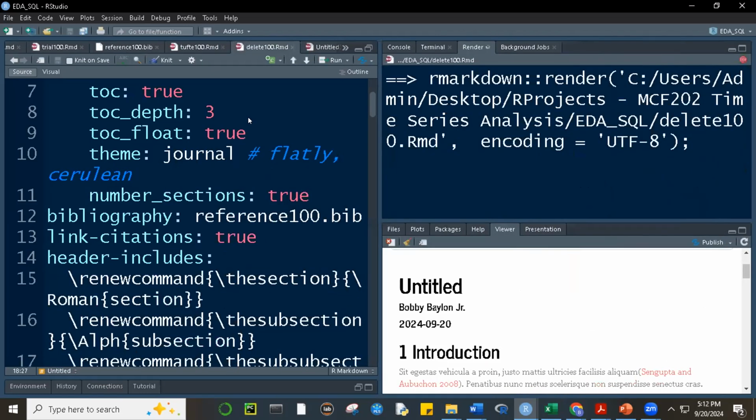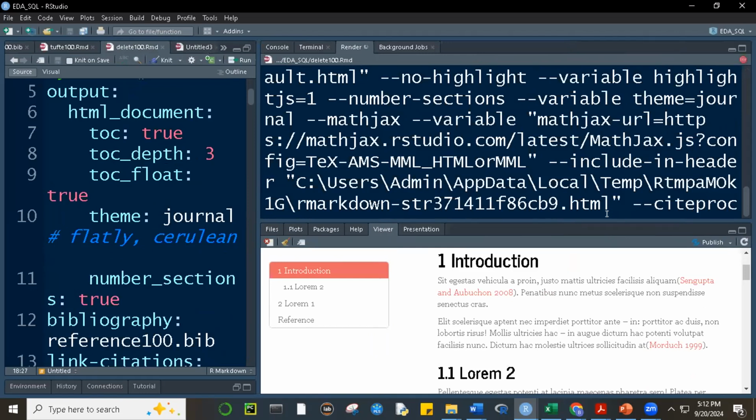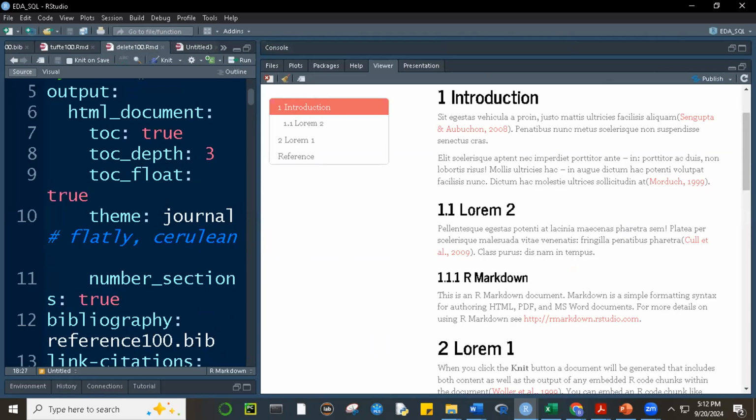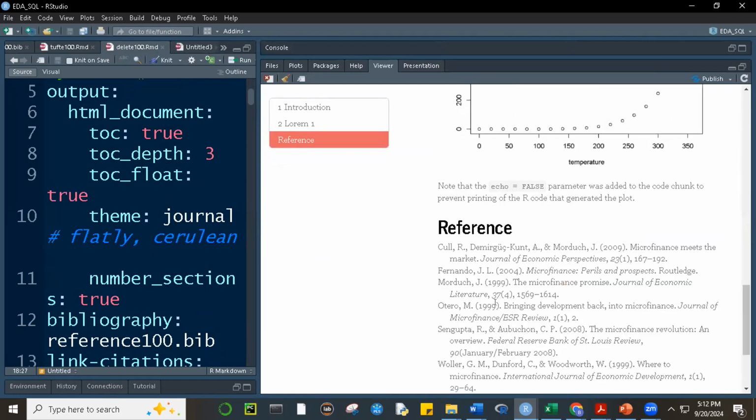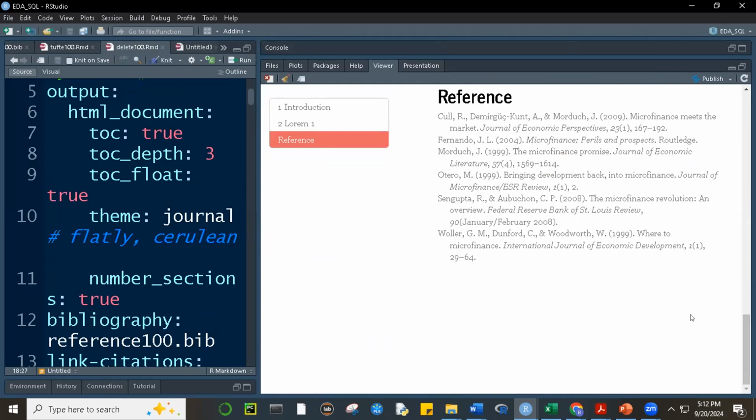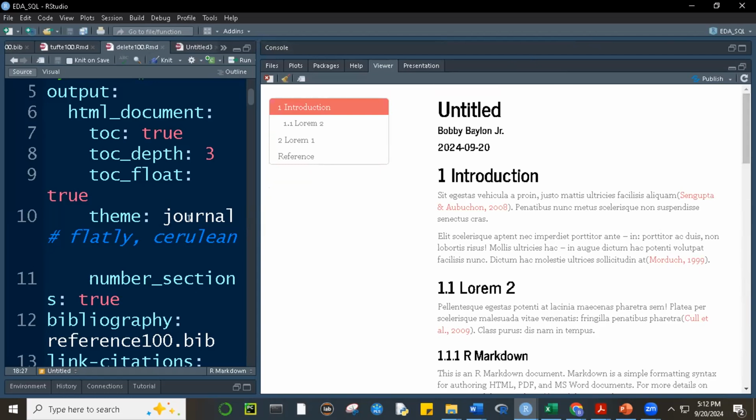Okay, it's knitting. Citeproc. There you go, class. There was a change in how the citation was written. It has a comma now, right? Earlier there was none. And if I go to the references, class, now see Carl, R., Demurguk, A., Morduk, J. And then the year is in open and close parentheses. So this is now your APA format, which is needed for your thesis paper.